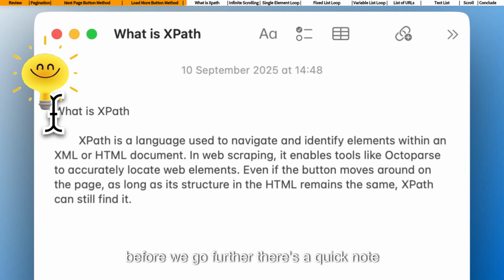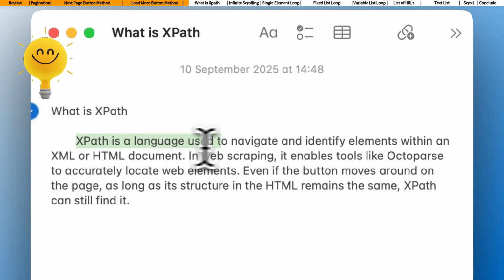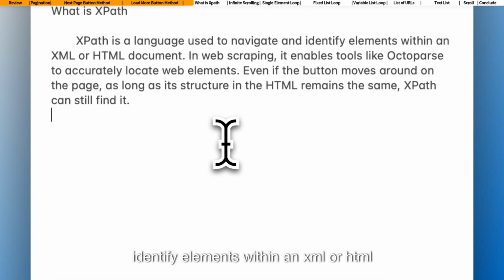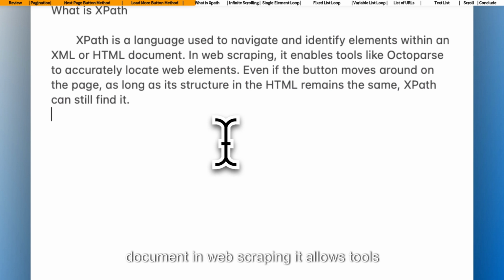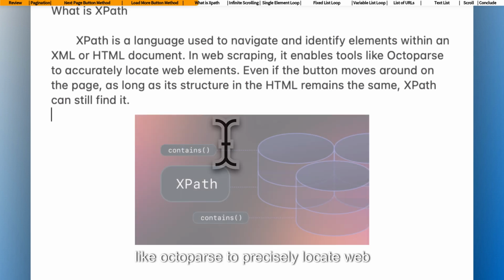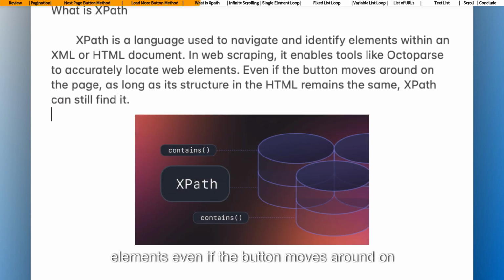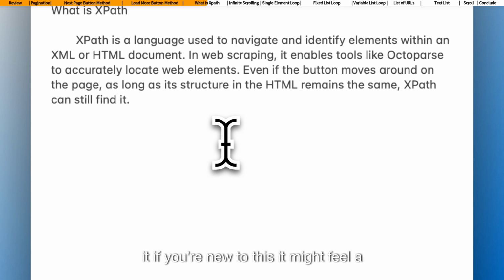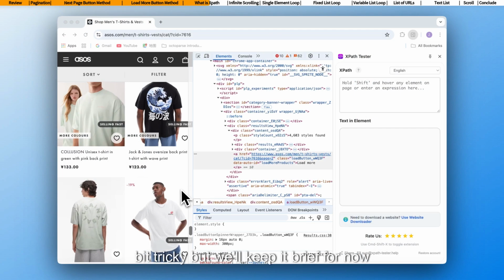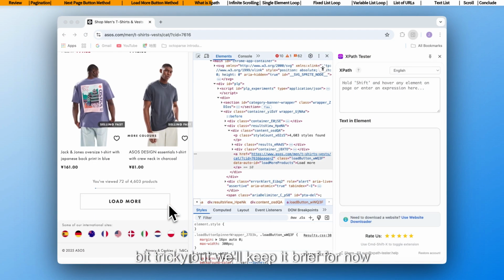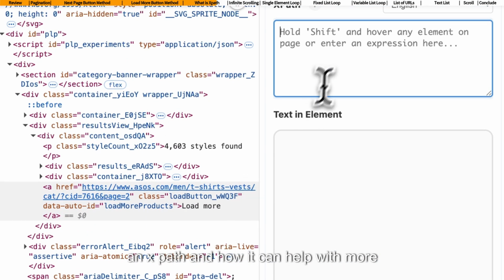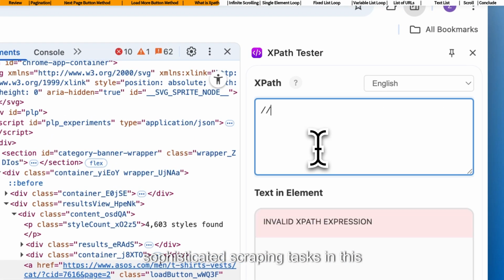Before we go further, there's a quick note on what is XPath. XPath is a language used to navigate and identify elements within an XML or HTML document. In web scraping, it allows tools like Octoparse to precisely locate web elements. Even if the button moves around on the page, as long as its structure in the HTML stays the same, XPath can still find it. If you're new to this, it might feel a bit tricky, but we'll keep it brief for now. Don't worry, we'll dive deeper in the following videos, showing you how to write an XPath and how it can help with more sophisticated scraping tasks.